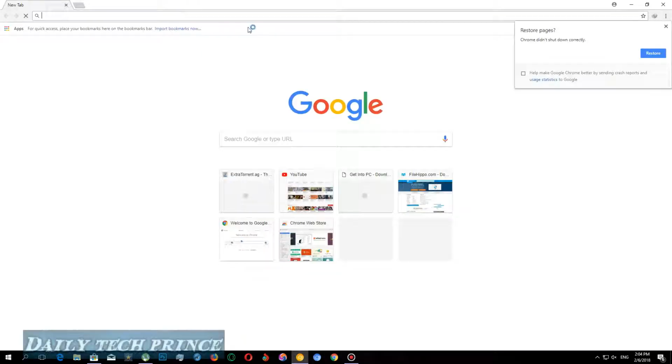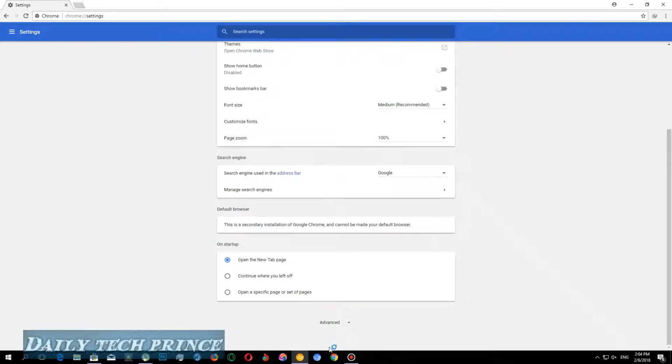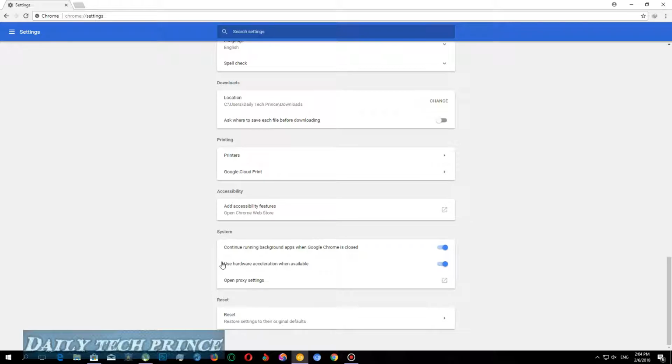Okay, I'm gonna open Chrome again and go into settings. On the settings page, drag down and you will see an advanced option. After clicking on advanced, drag all the way down and you will find this option, enable hardware acceleration. So you have to disable this option.